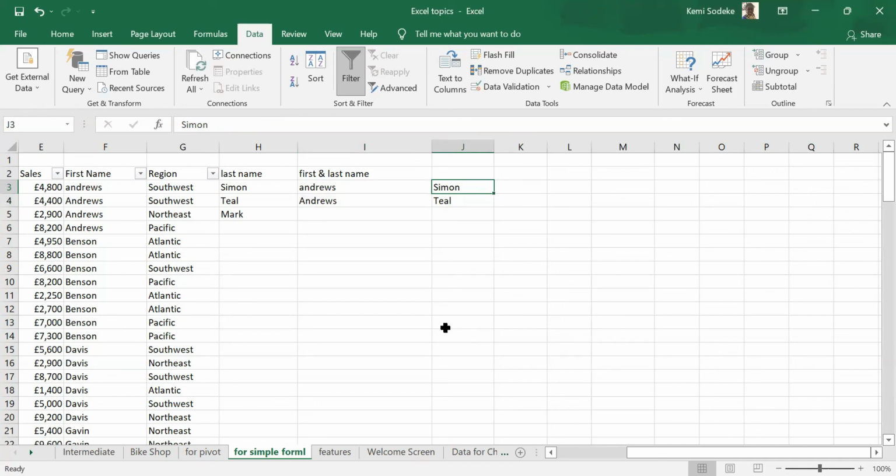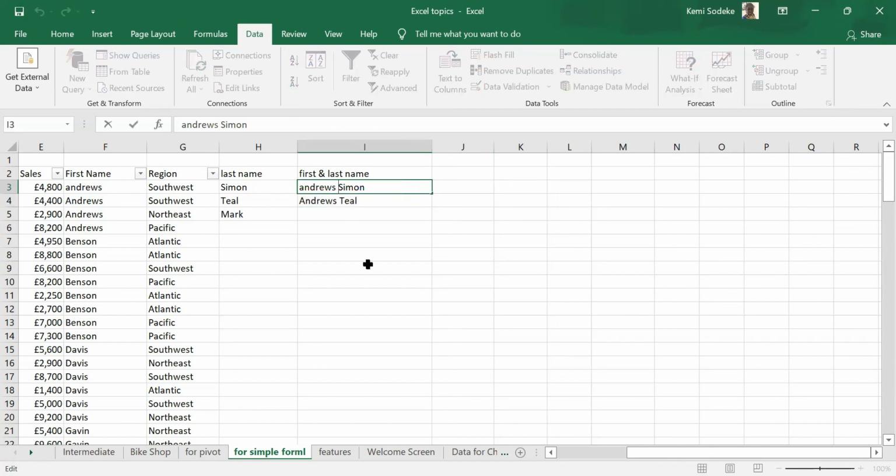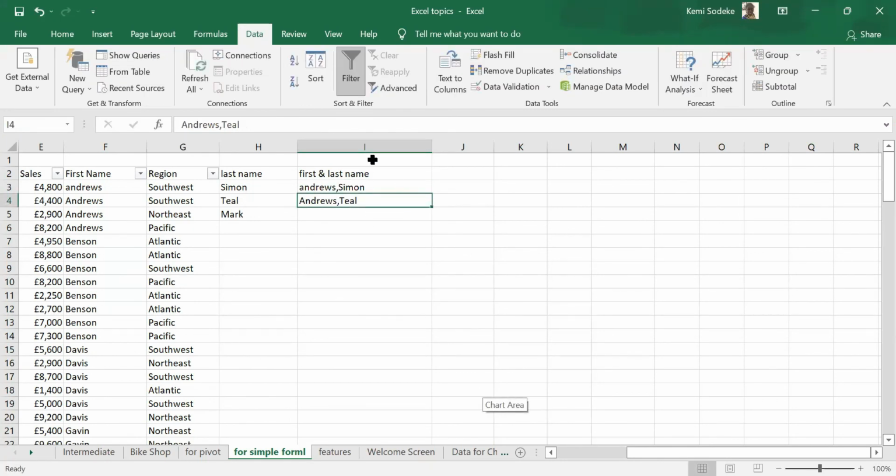If it's a comma between, you might have data where they put the last name, a comma, and then the first name. So what you do, I'm going to undo that. For instance, I have these names like this, and I want to delimit this. I want to split it out.